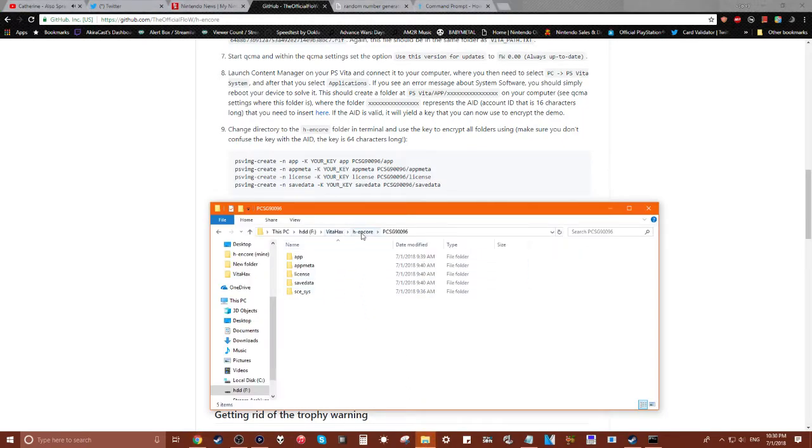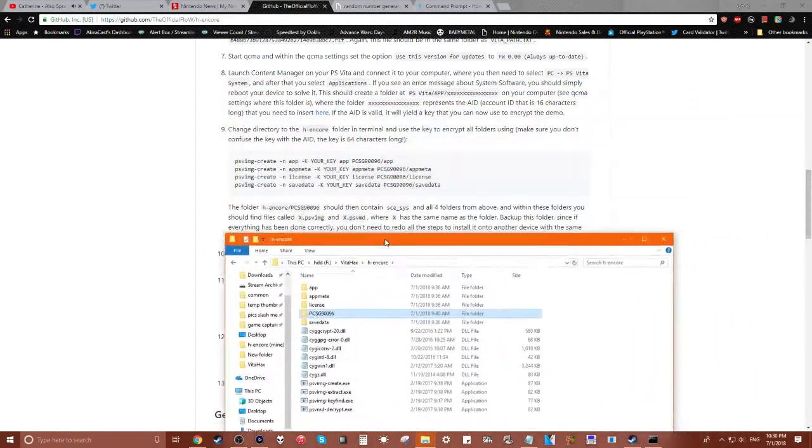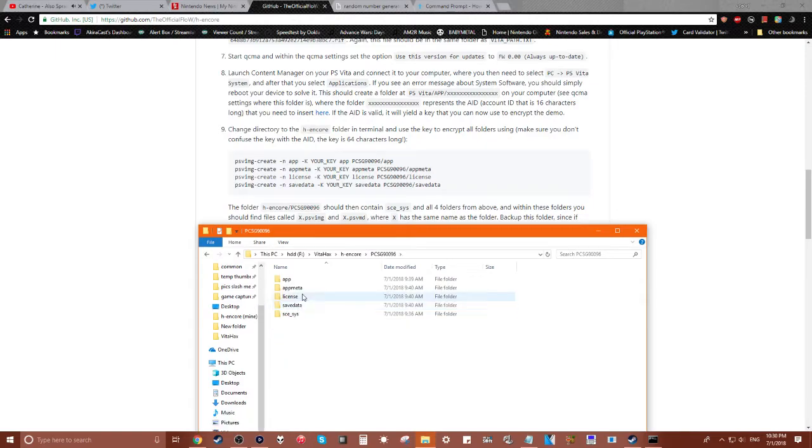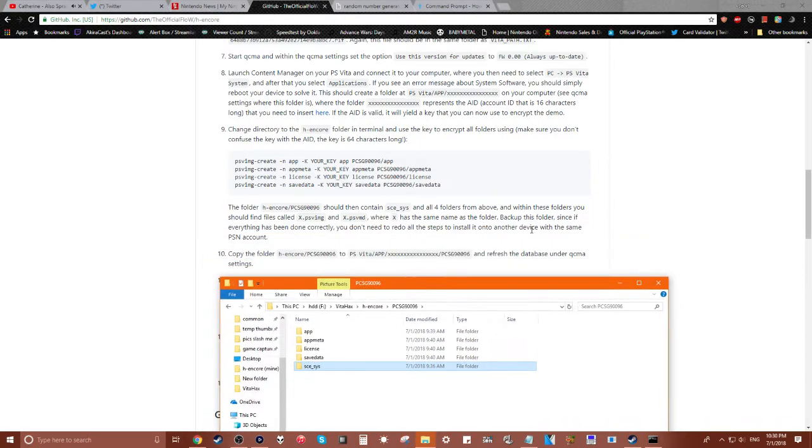So you're gonna go in here. Right, you've got your h-encore, PCSG90, whatever. You go in here, and it should contain these 5 folders, is what this text is trying to say. It says, and within these folders, you should find files x.psvimg and all that stuff. That's really saying that you go in here and, well, not SCE_sys, but it's got savedata.psvimg and all that stuff. License.psvimg. That's what that's saying right there, where X has the same name as the folder.